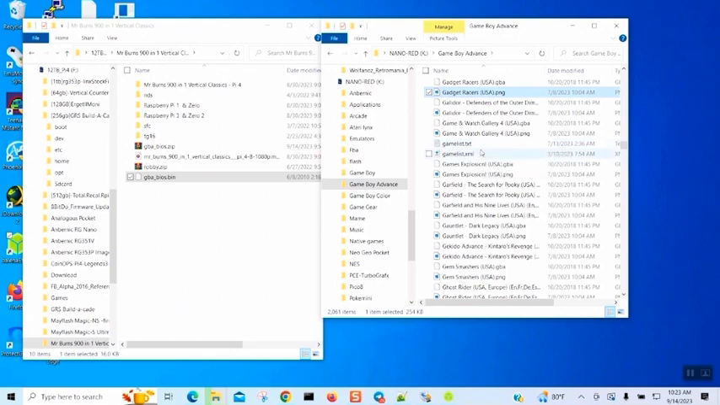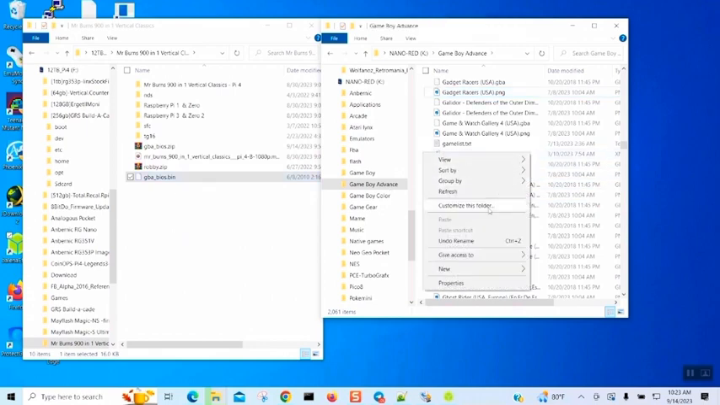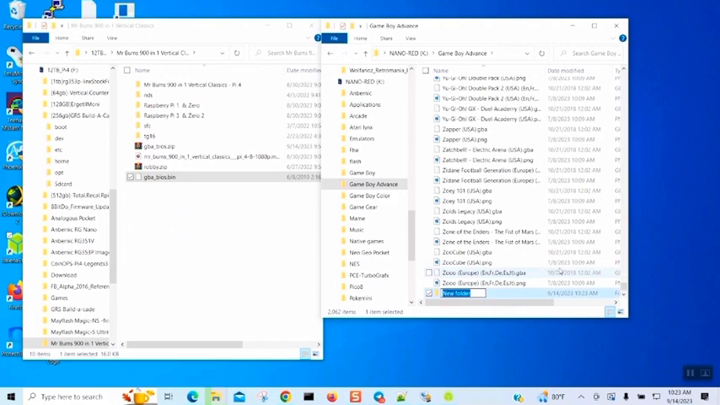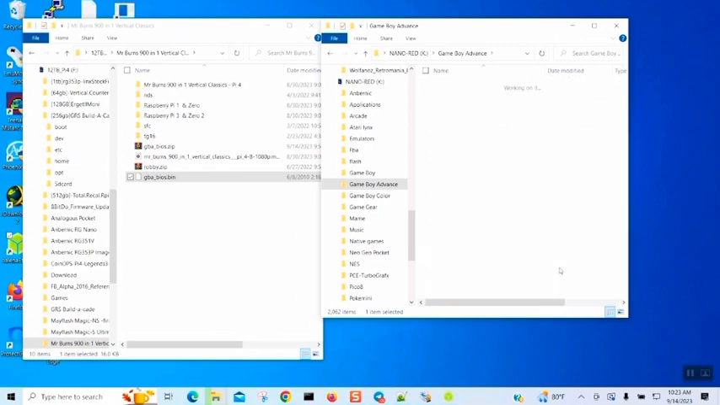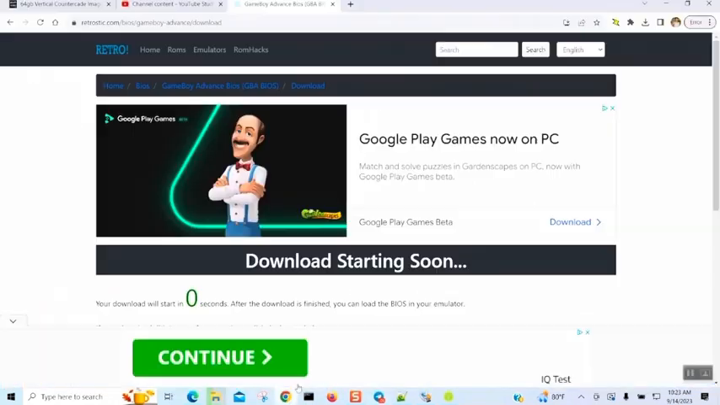Normally you would just drag the ROM and put it here, but I think you have to create a folder called BIOS, lowercase. Enter, and then just copy this over. You'll get a zip file. So where did I get that? Let me show you.